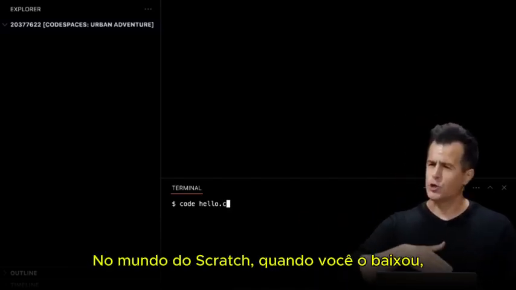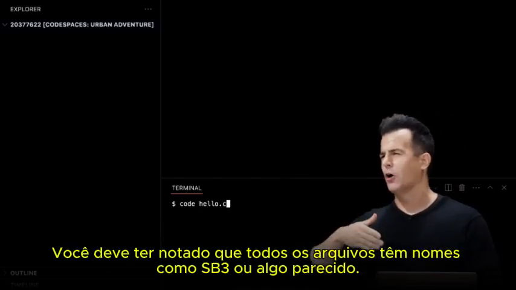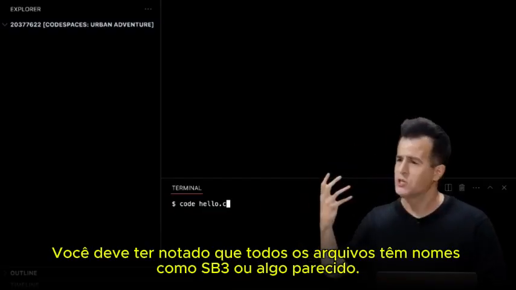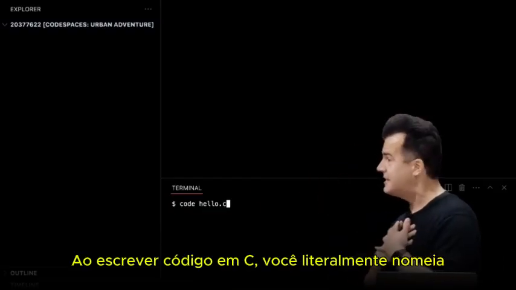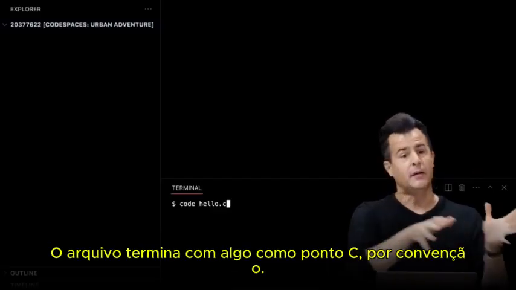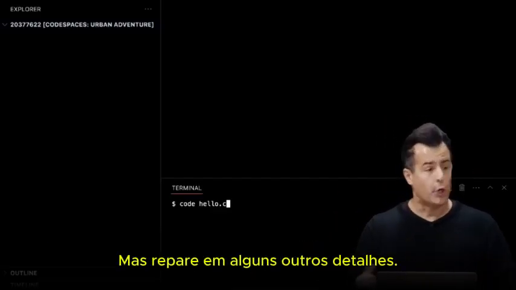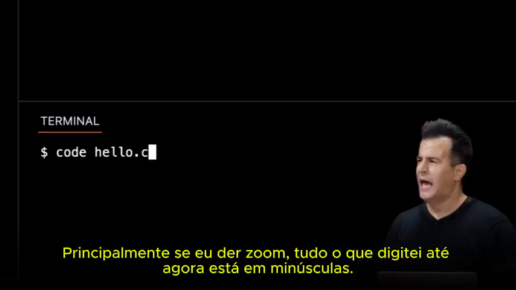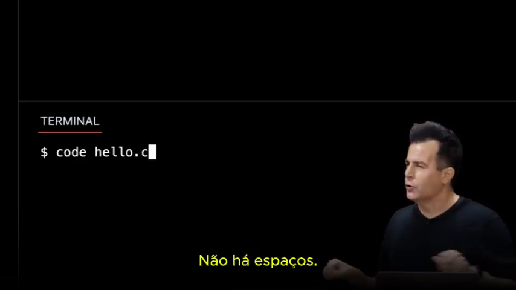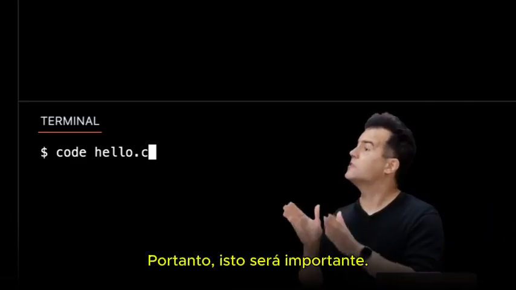In the world of Scratch, when you downloaded it, you might have noticed the files are all called something like .sb3 or some such file extension. When writing code in C, you literally name the file something .c by convention. But notice some other details, especially if I zoom in. Everything I've typed thus far is lowercase. There's no spaces, and so this is going to be important.